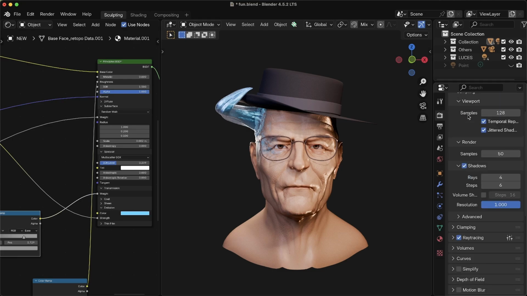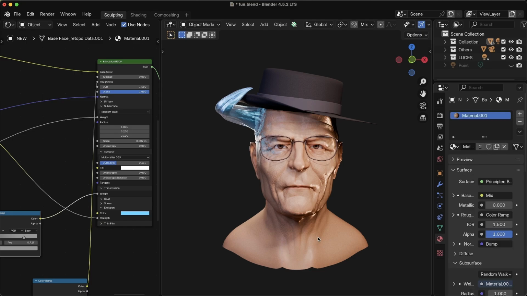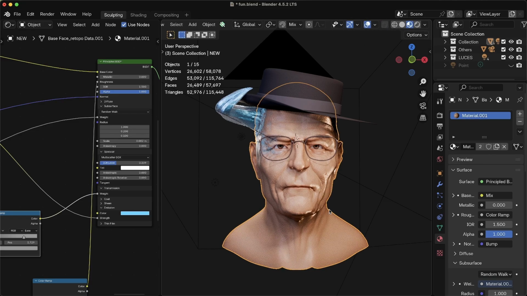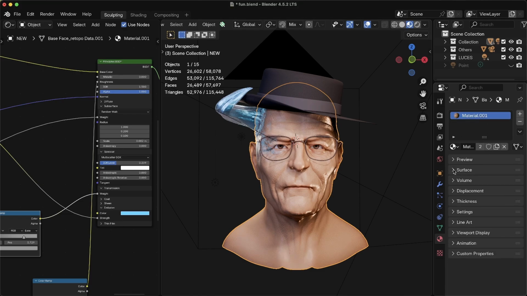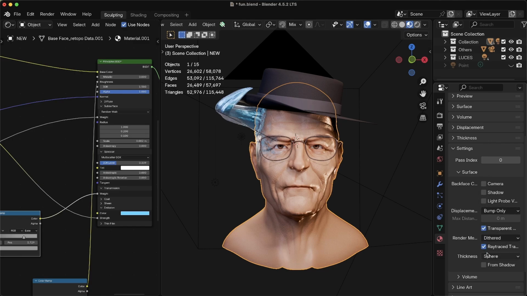You have to make sure you're in Eevee here in the render engine, and then go to material, select the object you want to work on, and once you have it selected, make sure to turn on outline in order to know that you have it selected. Now, let's close the surface tab here and go to the settings tab. And when you open it, you're going to see in the surface sub-tab a bunch of options. And you're going to see these ones. Let me open it a bit more.